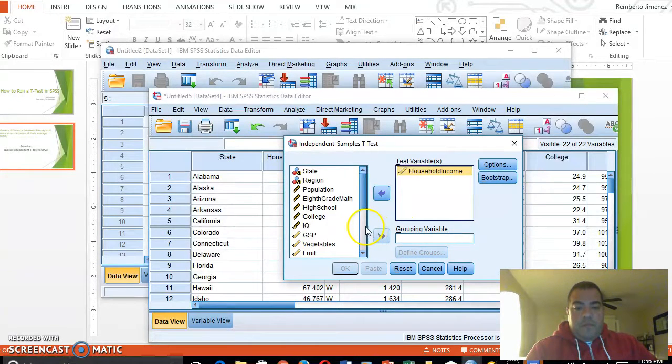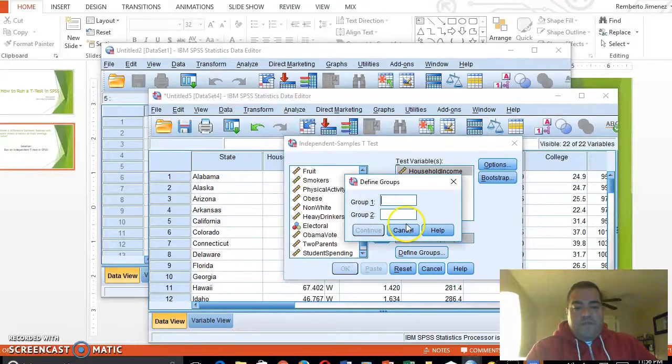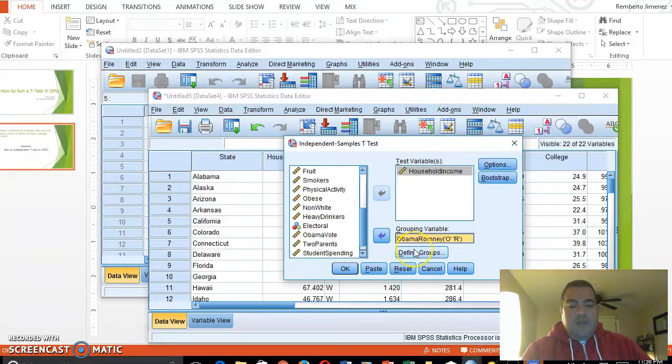In the grouping variable section, I want to identify specifically those who are Obama and Romney voters. So I'm going to click on the header for Obama Romney and bring it over into the grouping variable. Now, because I have question marks in the grouping variable field, I need to define groups. So I'm going to click on Define Groups. For group 1, I'm going to label it with the letter O for Obama. And in group 2, we're going to choose the letter R, capital R, for Romney. I'm going to click on Continue. At this point, I'm not going to change the options. We're going to leave it at a 95% confidence level. So I'm just going to click on OK.